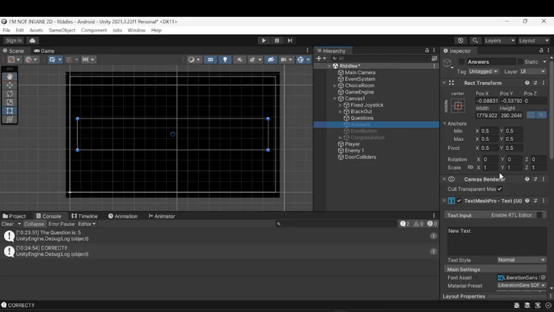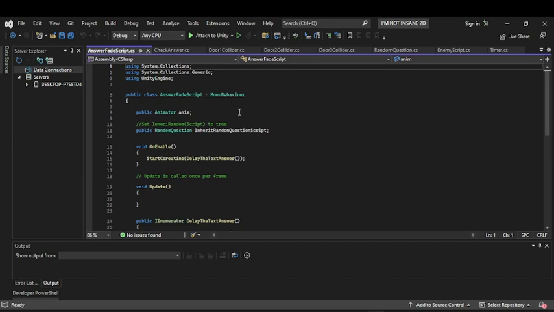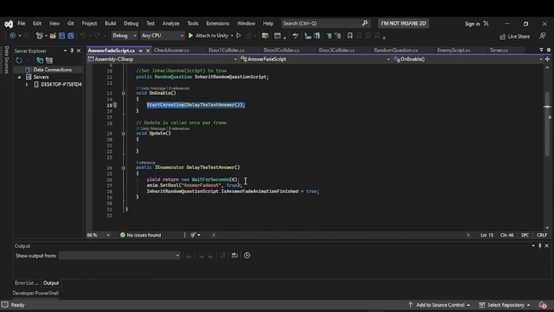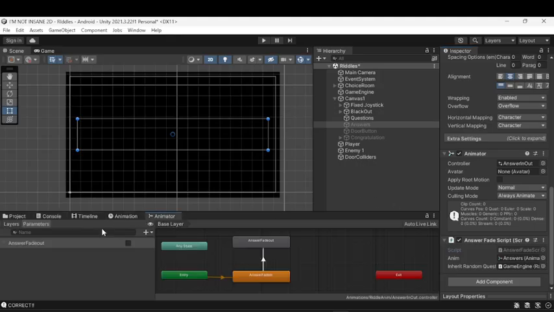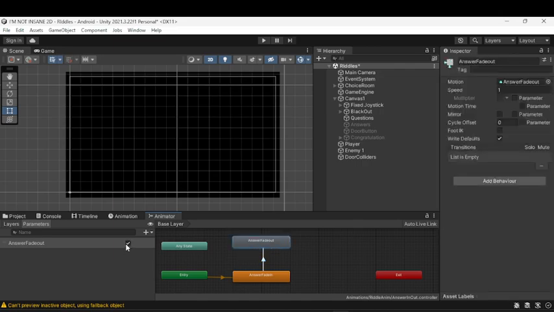So the program in here is that it will set to active, and if it is on enable, it will call this function start coroutine, and there is a delay for 8 seconds, and after 8 seconds the animator of answer fade out will be set to true, which is we have an animator in here. There you go, it will set to true in here. If this becomes true, we will transition to the fade out of the answers.